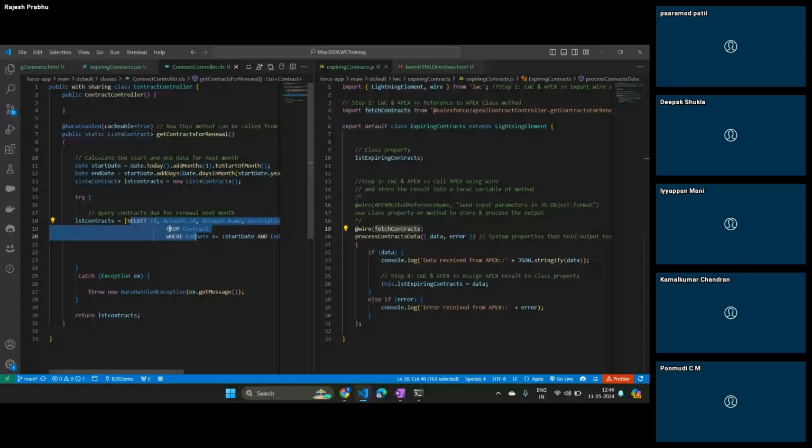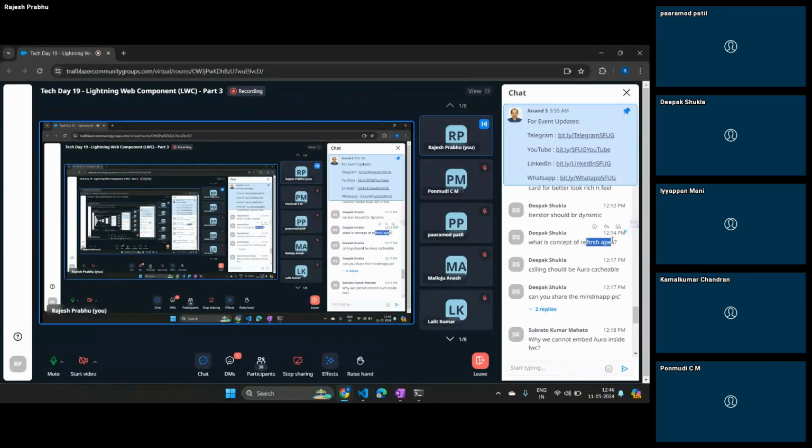So using this refresh apex, you can take control. You can instruct Salesforce to check whether the data is stale or the latest data, and if it is stale, make a call to the DB and get the latest data. So that's where this refresh apex concept comes into play. It's hardly a couple of lines of code. That's all it is. You can get this done.